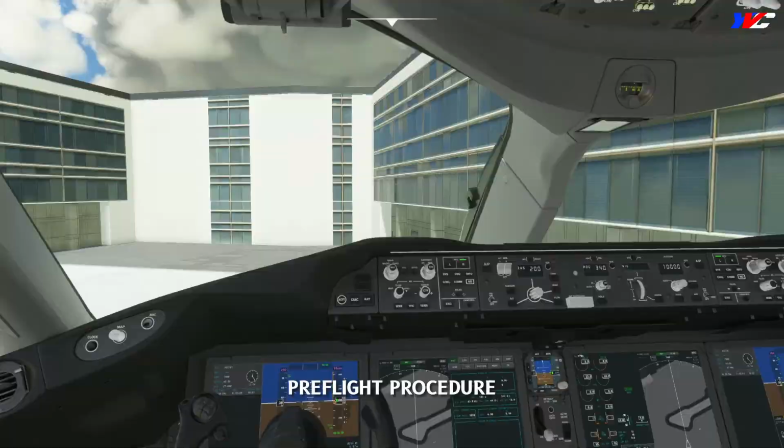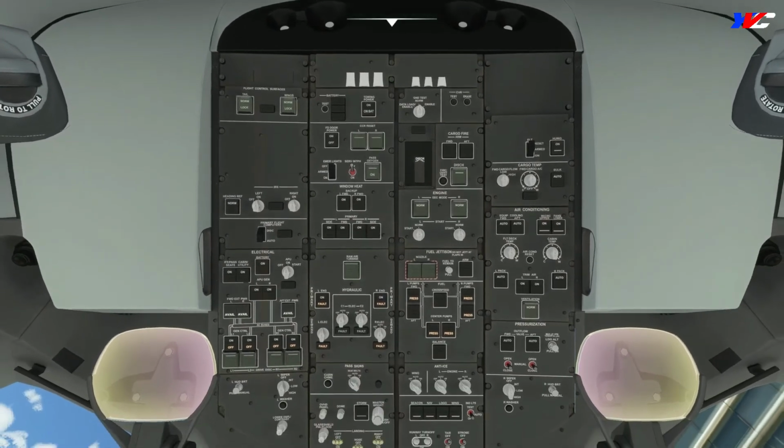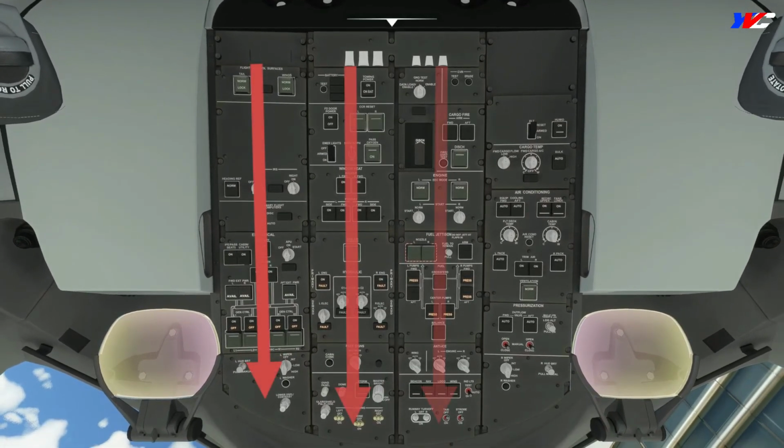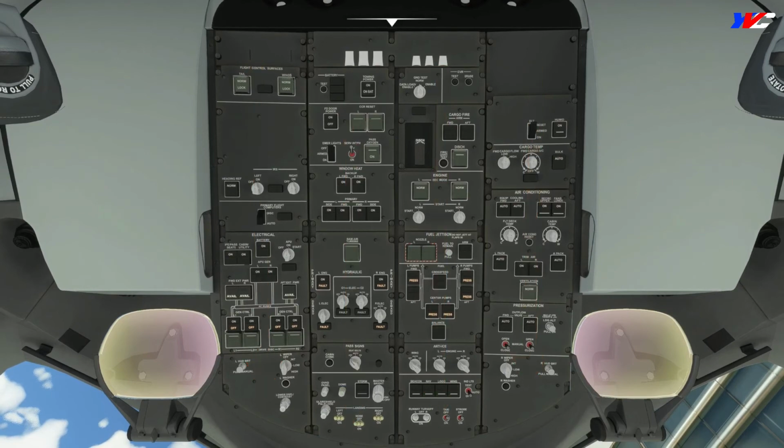How do we do that? We start with the overhead panel. We go left to right, top to bottom. So starting with, as I mentioned before, most of these switches, they don't work. So electrical panel is checked, window heat should be on, hydraulic panel basically should be off, but it's all on auto. Passenger signs, once the fueling is done, we can put it on. Lighting panels checked. Fuel panel, you can leave it. Anti-ice switch, wing and engine anti-ice, all 3 on auto.